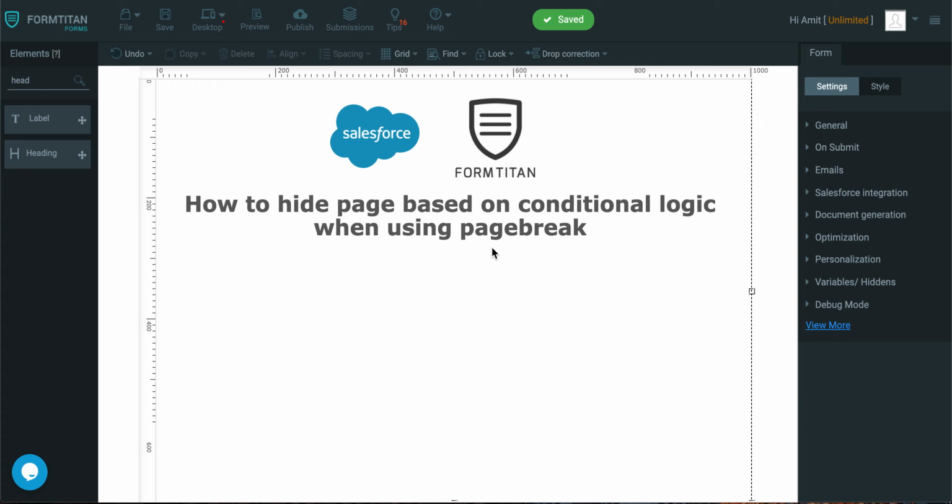In this video we'll demonstrate how to hide pages based on condition logic when using page break. So you can have multiple pages, but you can also hide pages depending on your conditional criteria. So I'm going to do something very simple here.